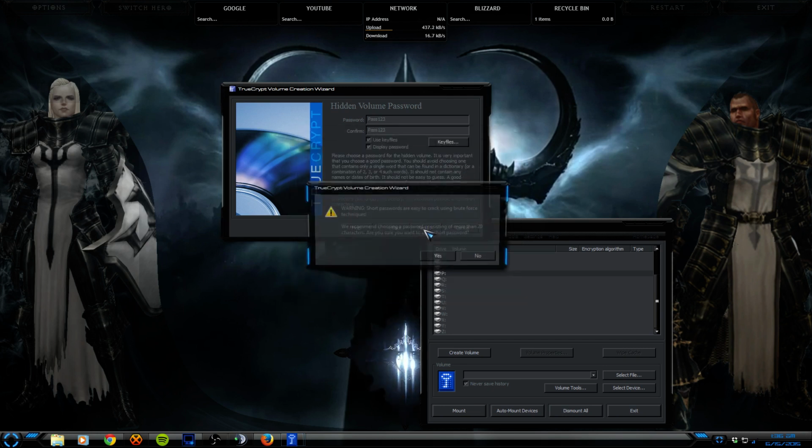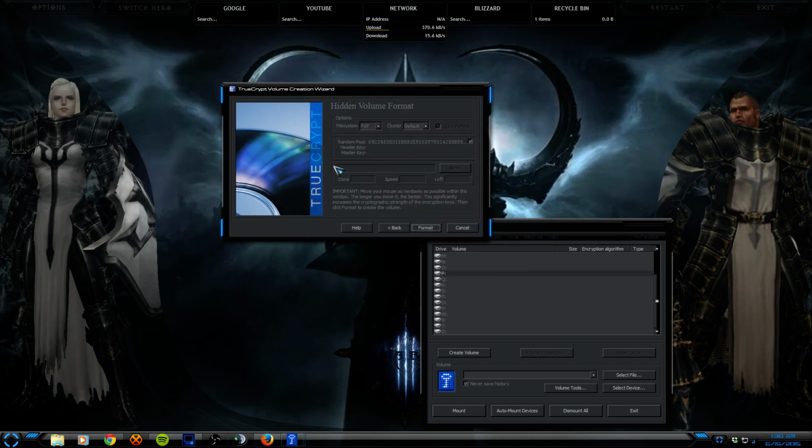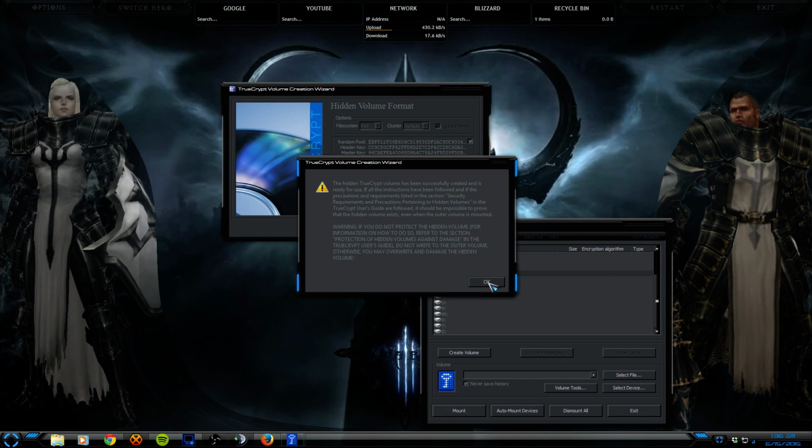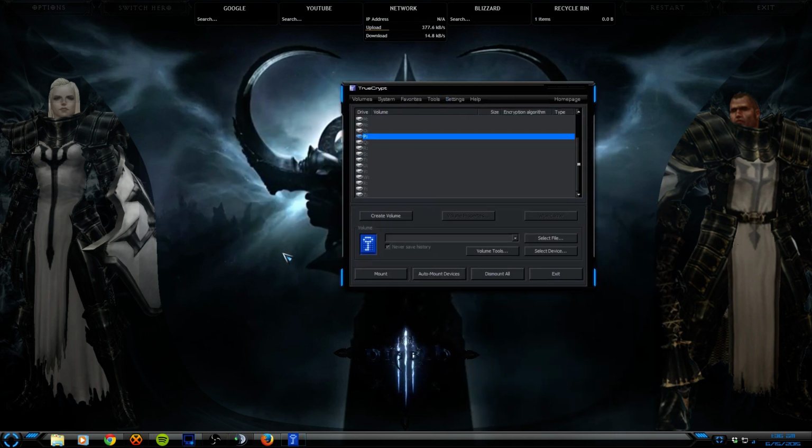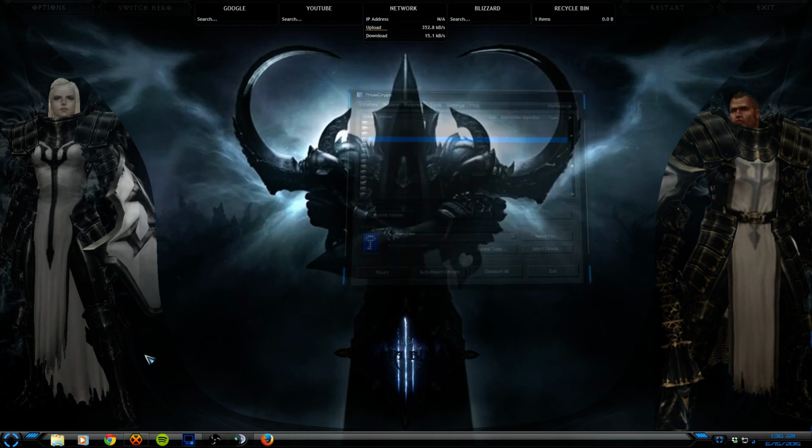I push next. It says that password sucks. Are you sure? I say yes. I encrypt it a little bit. I push format, and then it's done. So now it's done, right? Now what happens is, look.